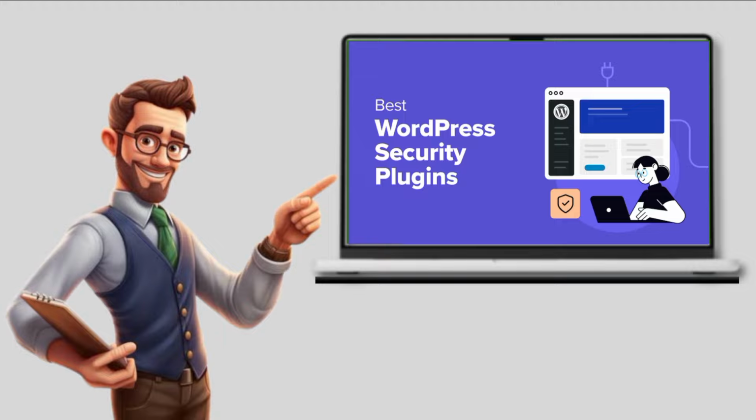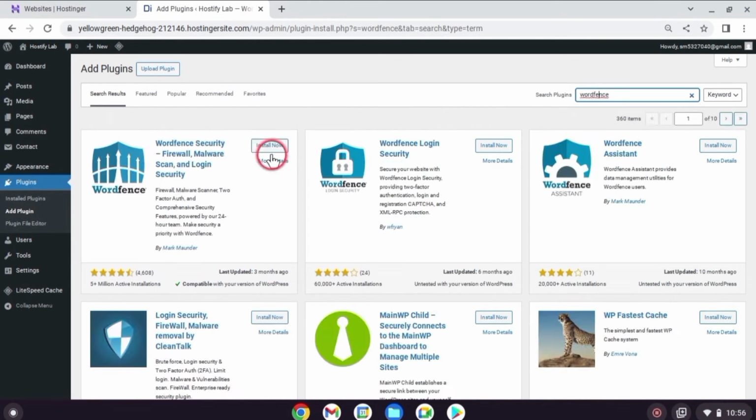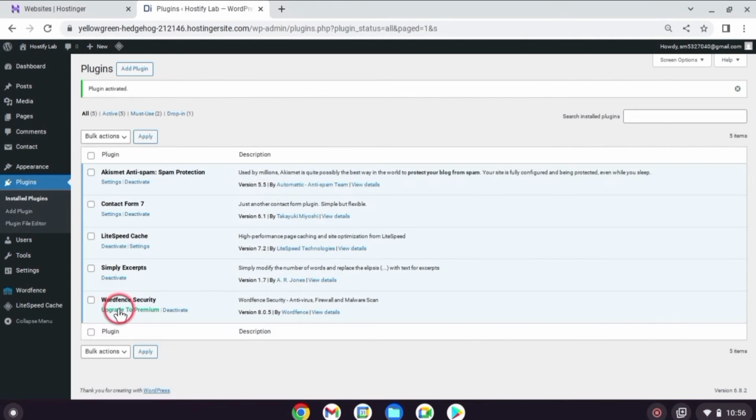Now let's add a free security plugin to help you protect your site automatically. A great plugin for beginners is Wordfence. Just go to Plugins, Add New, search for Wordfence, install it and activate it. It will help block suspicious activity and send you alerts if something goes wrong. Once you activate Wordfence, you don't need to change any settings.